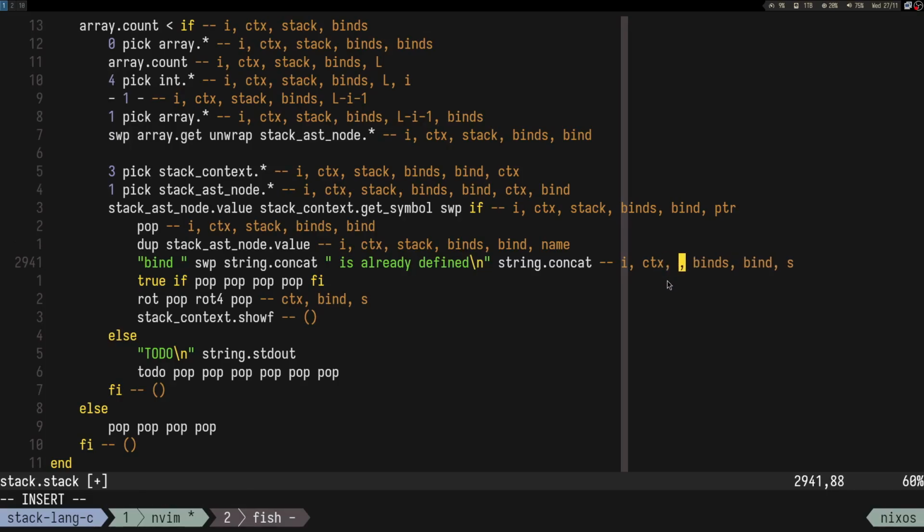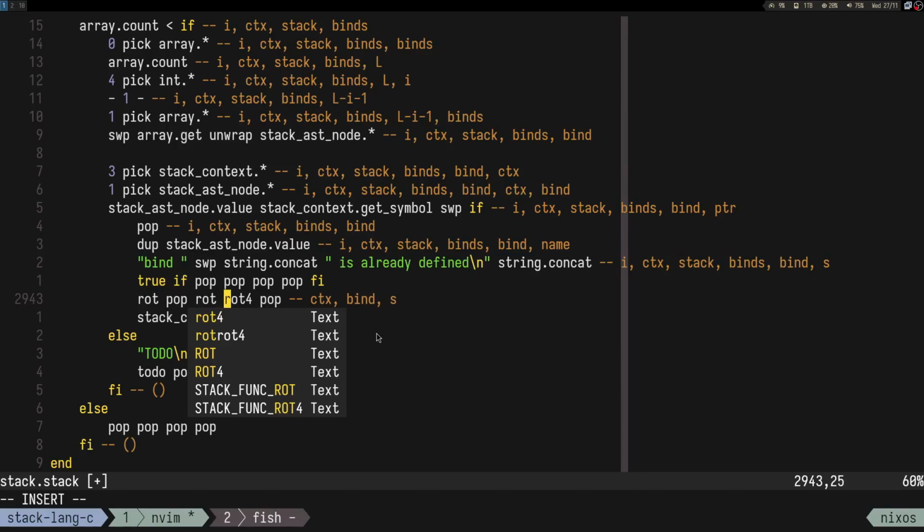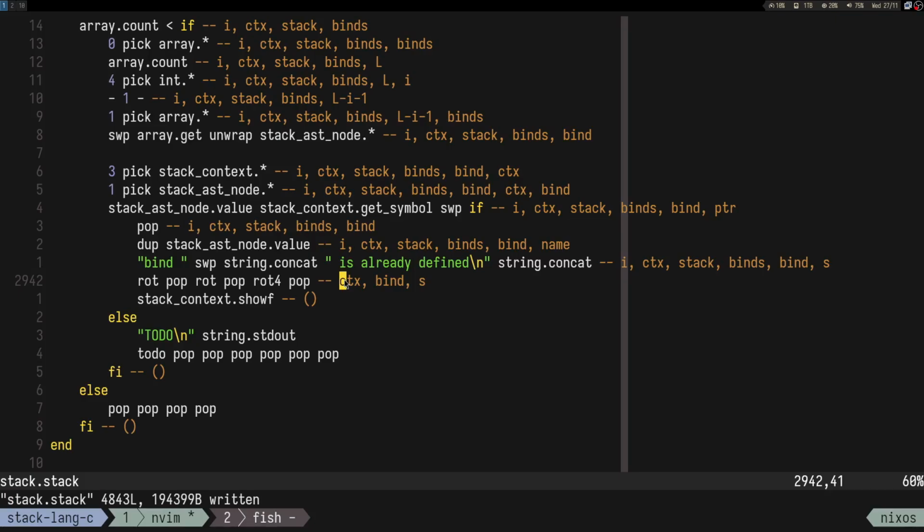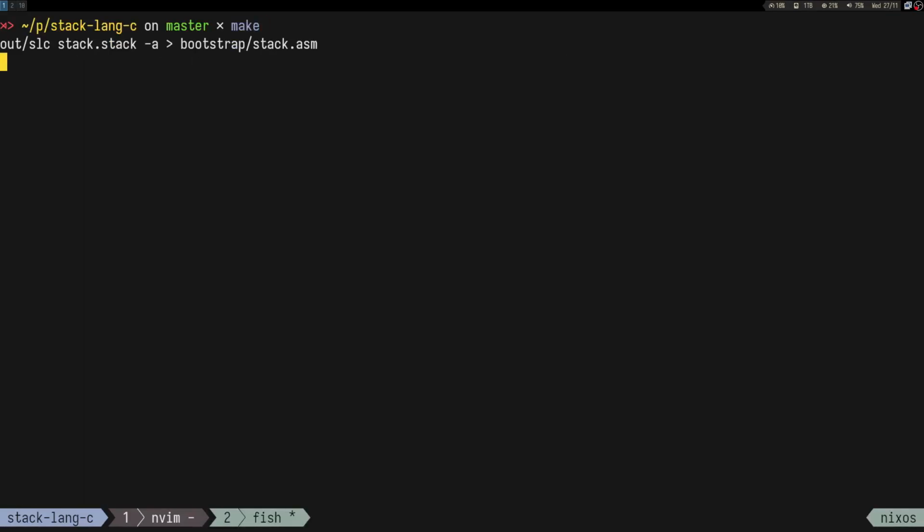Oh, I forgot about the stack here. Okay, so then we wrote this thing forward, we pop it, we wrote again and pop it to pop the stack, and then I. Perfect. So that should give us context bind s. Context bind s. In case we have errors.